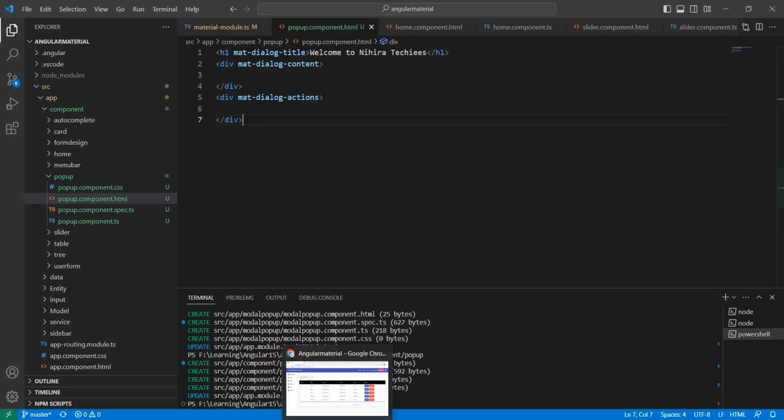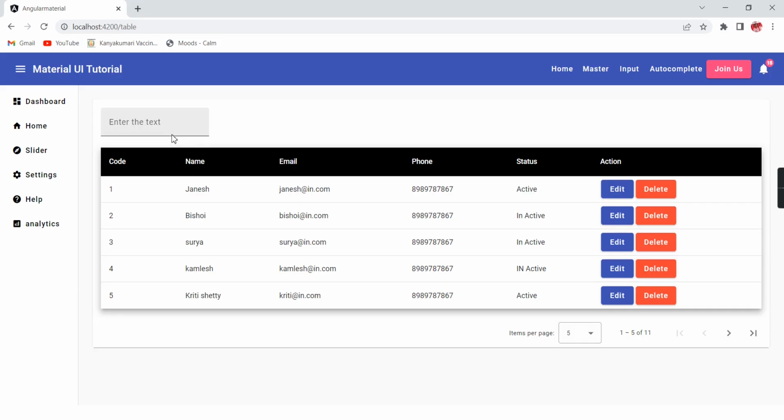Let me see the current output of our application. Okay, so we can use this table screen. It is kind of user information. So there I'm going to include one add button, so when I'm clicking the button, we can open our pop-up. That's my plan.